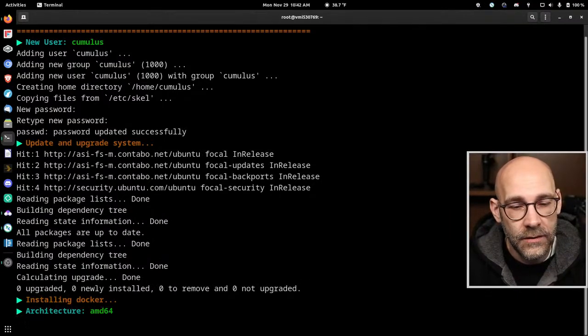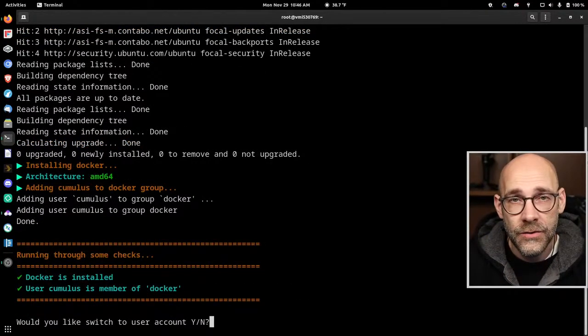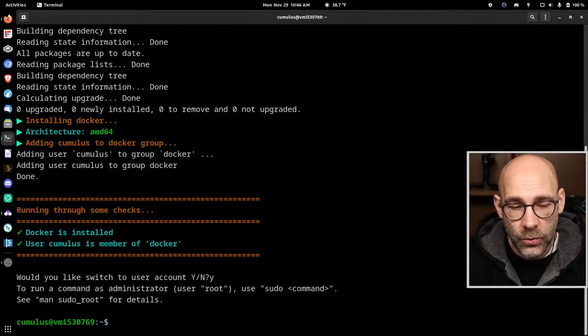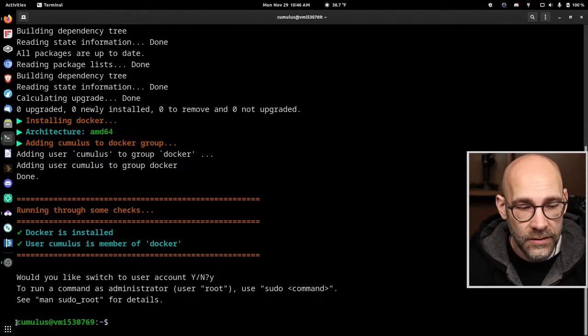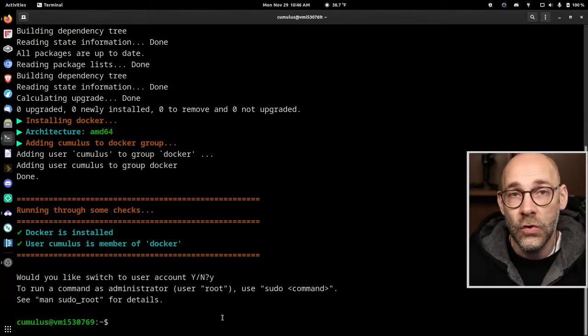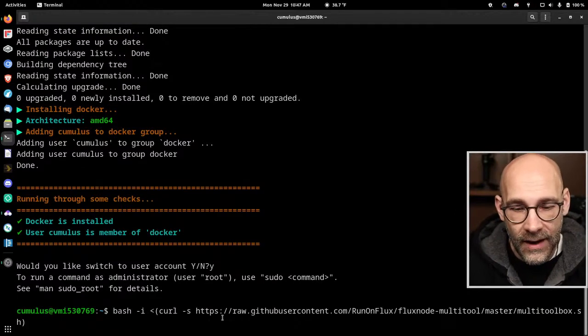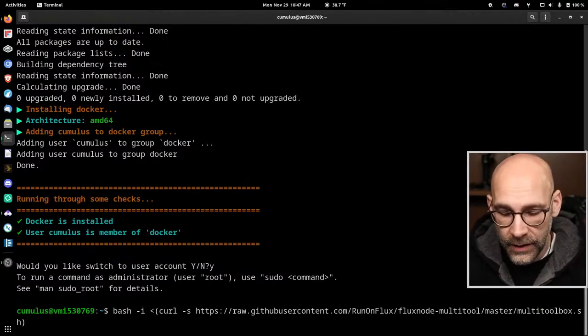It is once again double checking that all of our packages are up to date, and then installing Docker. After Docker is installed, it's going to ask you, would you like to switch to your user account? In this case, say yes. And then what it does is it switches you over to your Cumulus account. See, we just created this name right here, Cumulus. But now we need to run that command once again to install the node. So the next step would be to, once again, paste that same exact script here and hit enter.